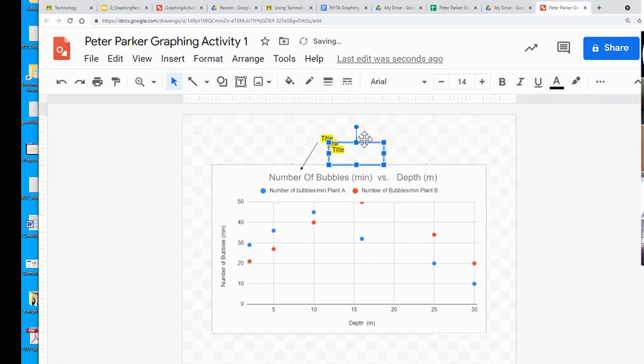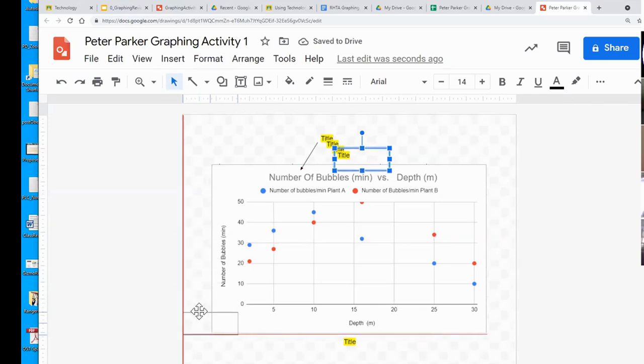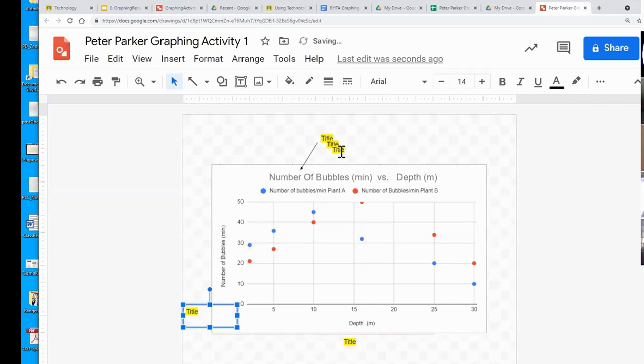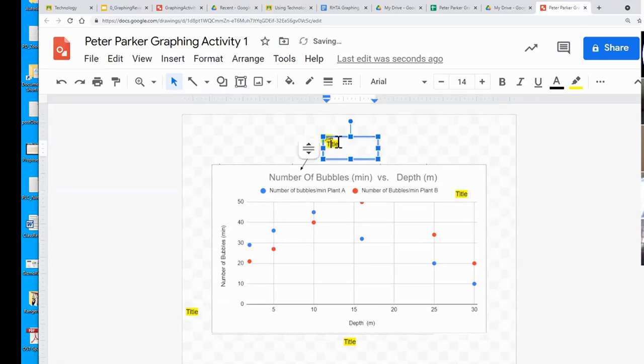1, 2, 3, 4. And I'm going to move these to the parts of the graph that I need to label. Like I know I'm going to have to label the X axis. I know I'm going to have to label the Y axis. I know I'm going to have to label the key or legend. Okay. And I know I'm going to have to label the scale at some point down here.